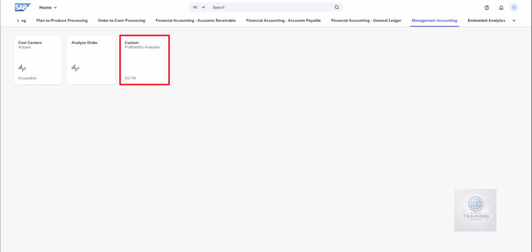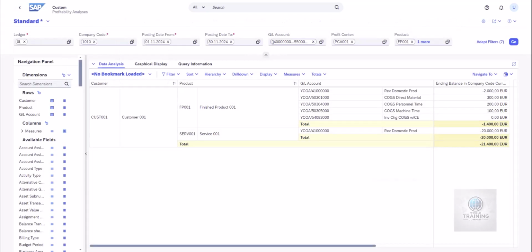Here, we select the Custom Profitability Analysis tile, which leads us to the Profitability Analysis reports. This functionality allows the user to evaluate the financial performance at a granular level, enabling deep insights into product, customer, and profit center performance.